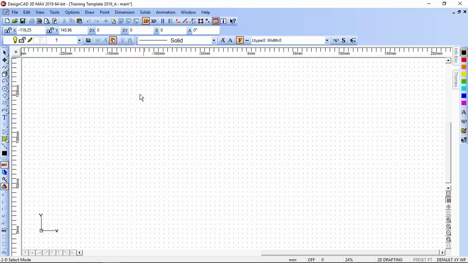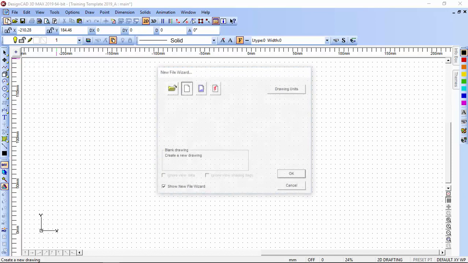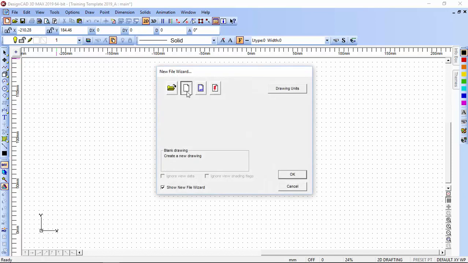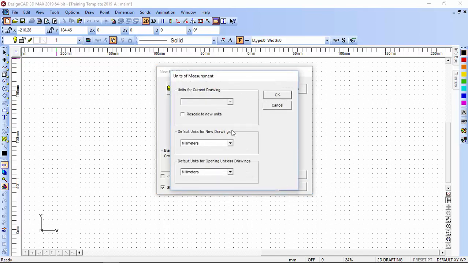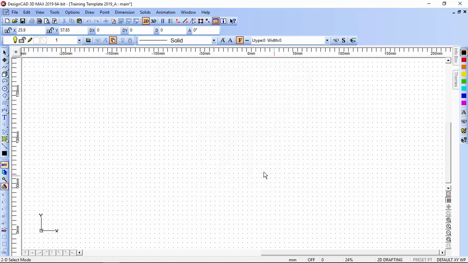Now if this were a new drawing, we click new. Here we see it's a new file. We can click on drawing units, and we can edit these default units for measurement. Just click cancel because we've already got it set up. Cancel out, cancel out. So now we're ready to start drawing.